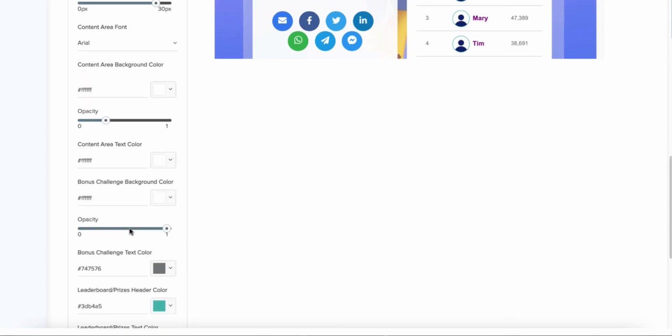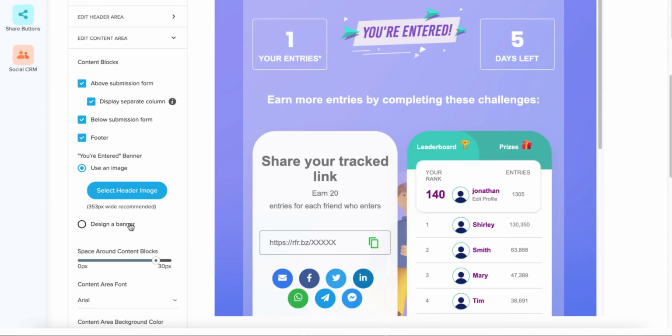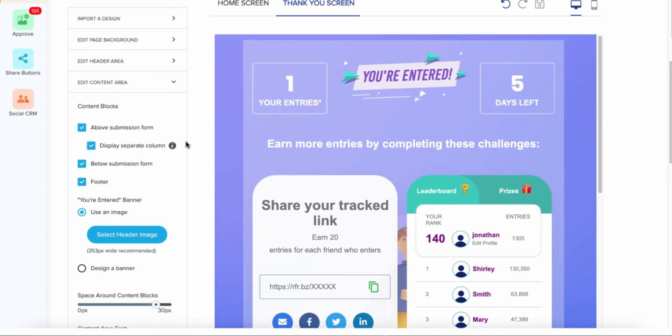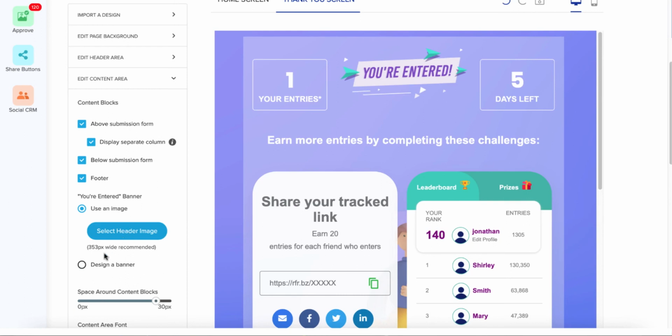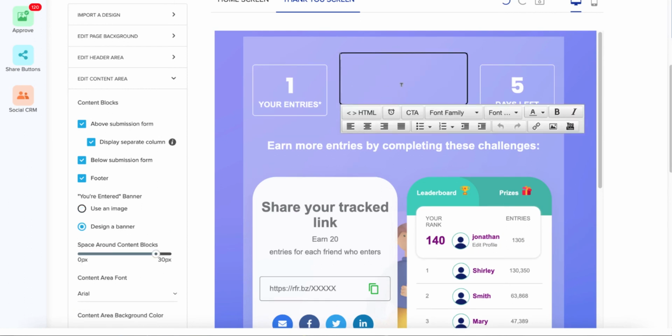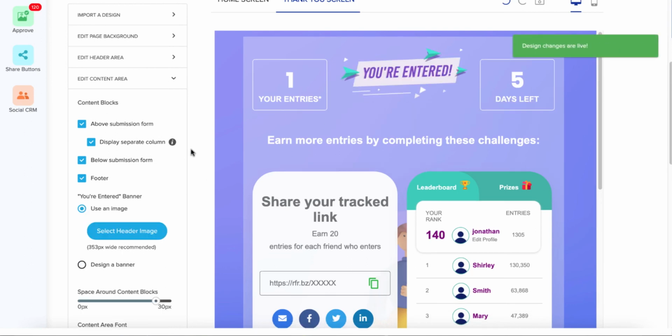The content area. So we've gone through the content block portion of this. Each campaign will be slightly different. See this "You're Entered" banner? This is where you would select that header image. So you can change that, or you can change it to design a banner. And then you can just click inside here and use our HTML editor to create whatever you want.